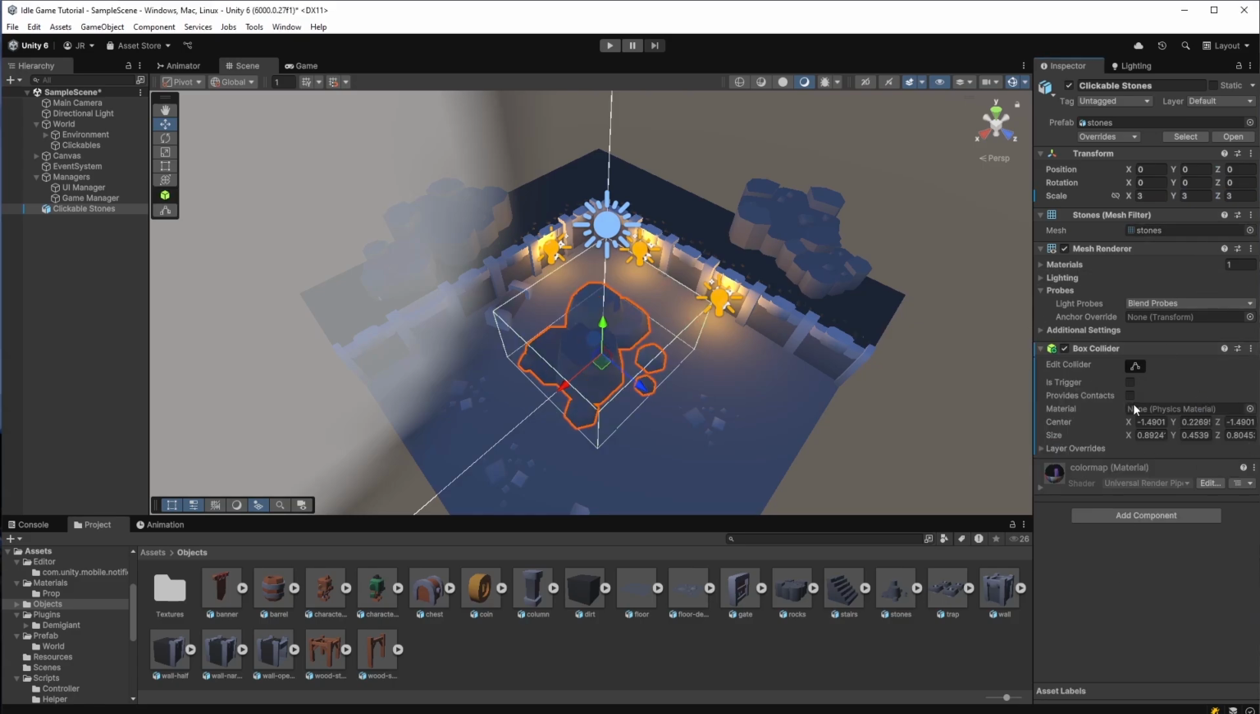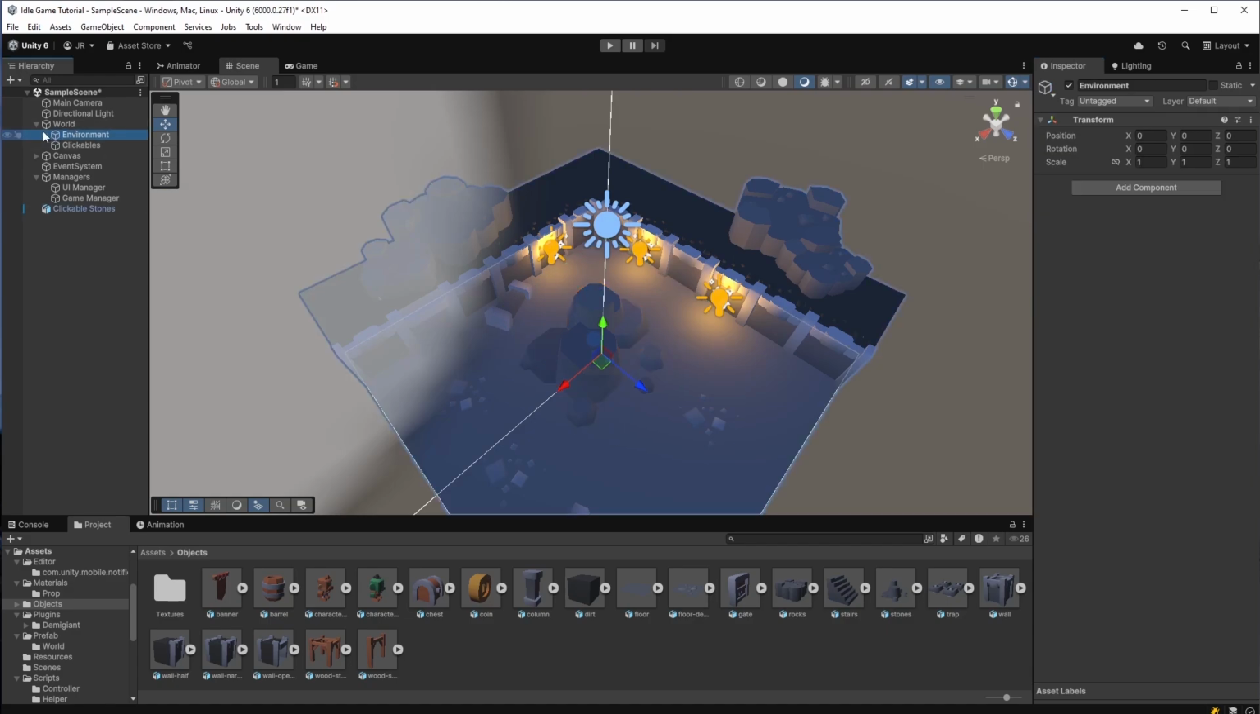I use a box collider instead of a mesh collider because it's way more performant, and also we have an increased sized hitbox. You didn't see that, but I reorganized the world, so everything else that is not clickable I put as a child for the environment game object, and I created a new game object called clickables. It's empty, so I can just drag and drop it right here.